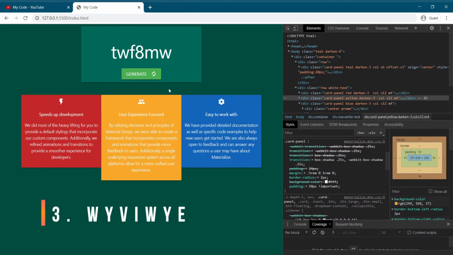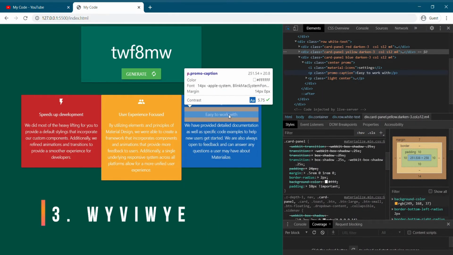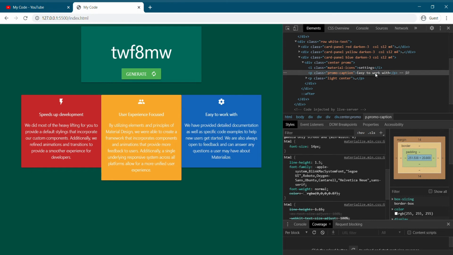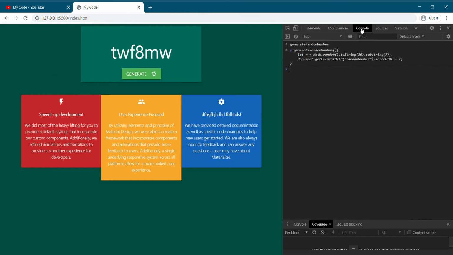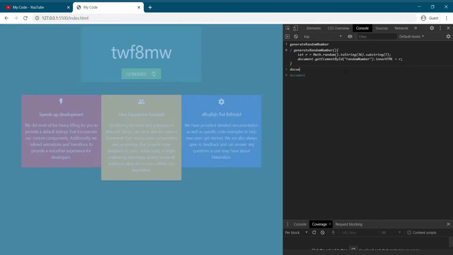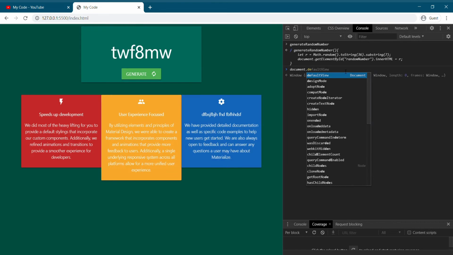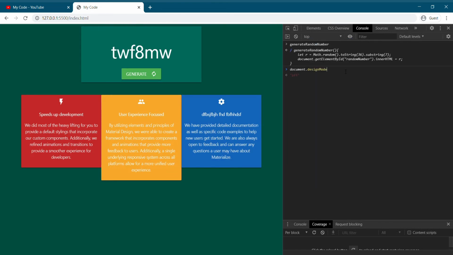Number 3. What you view is what you edit. Suppose you want to edit the website content for testing. Normally people used to inspect the element and edit it. Developer tool has some other option for you. Go to console and type document.designMode equal to on. Now you can edit the web page as you wish.